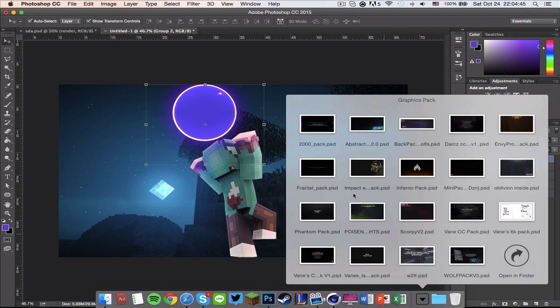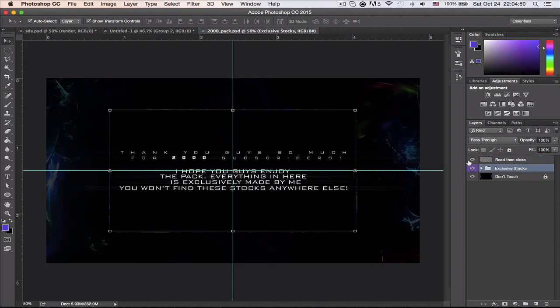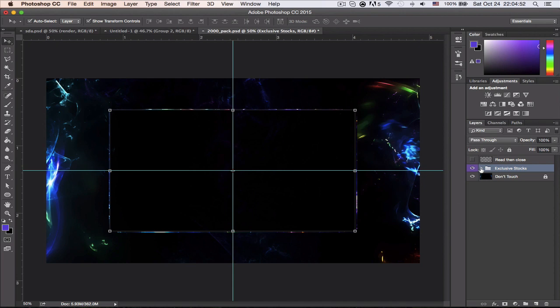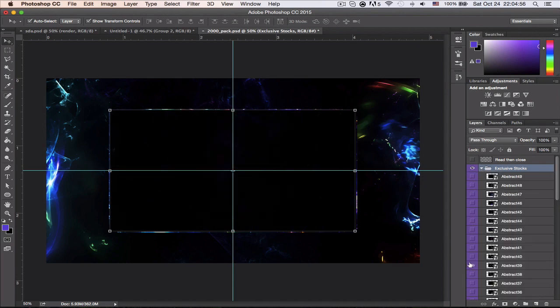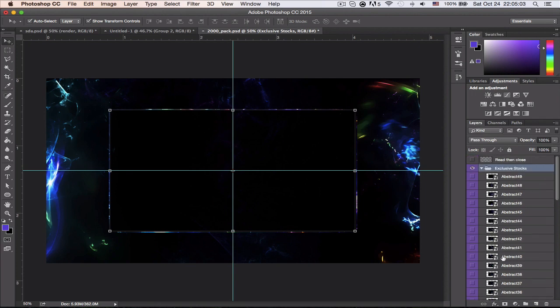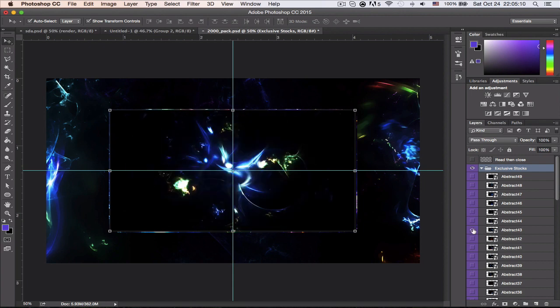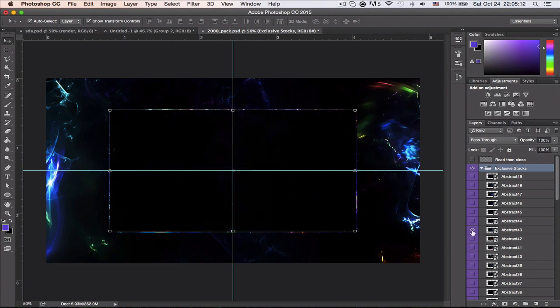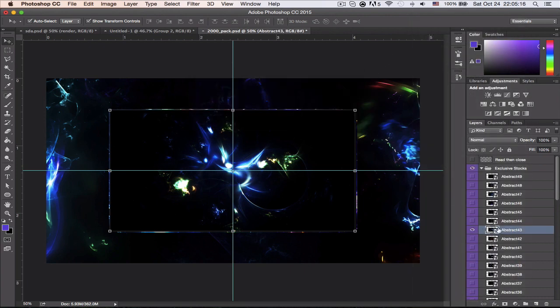This pack is free to download. It's by FlameDesigns or Maxis, the 2K special abstract pack, all by himself. It includes 50 abstracts, which look really nice in my opinion. And now you want to browse through this and see whatever you want to use. In this case, I think abstract 43 is nice for my render.